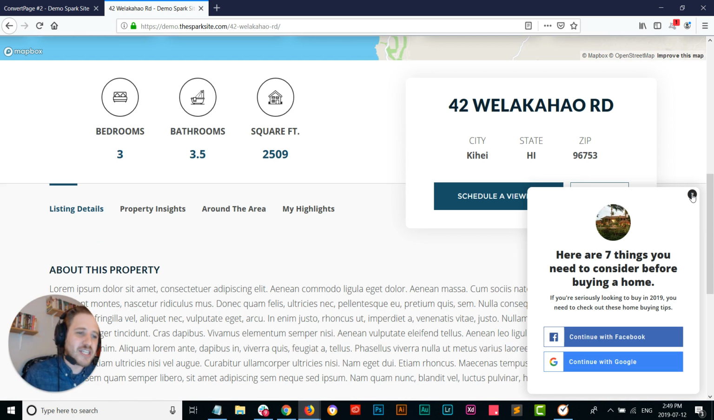Here are 7 things you need to consider before buying a home. When they opt in, you can have it automatically drip them that information or maybe redirect them to a blog post, or you could possibly just capture their phone number as well and give them a call right away to discuss these things.